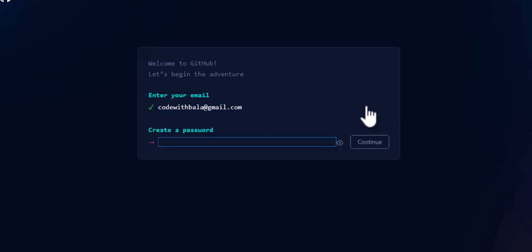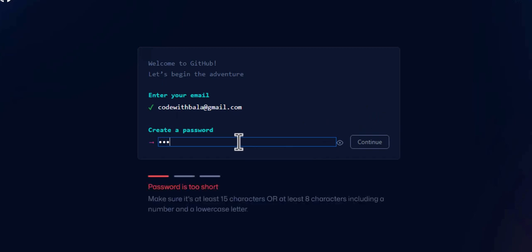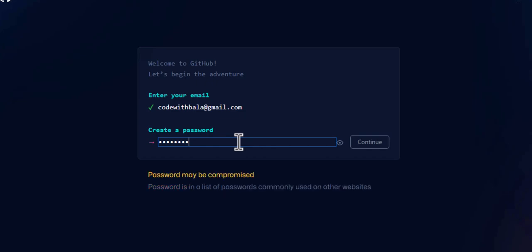So continue. Create a password. So you create your password. Too short. May be compromised. Okay, continue. So it's not taking still. Okay.